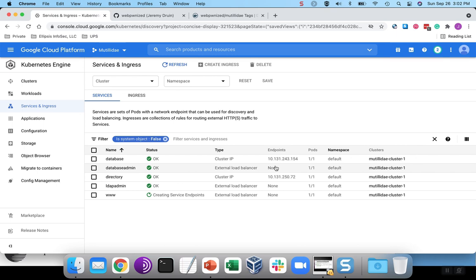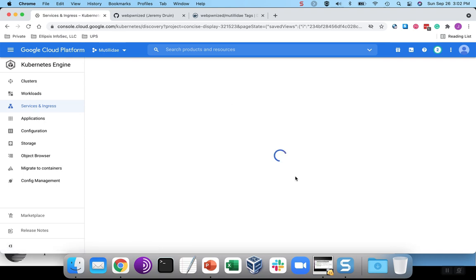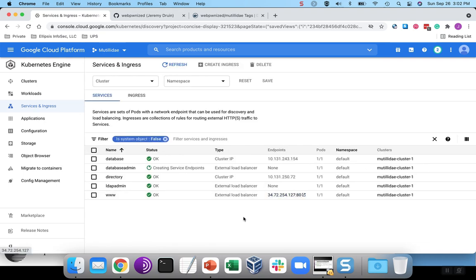And the ones that are cluster IPs, they have their internal address already. Again, those are not going to be accessible from the internet. They'll just have that internal address the whole time. These ones that are external load balancers, they're going to eventually get external IP addresses that we'll be able to use in order to access them from the internet. So the website one already has its external address ready to go.